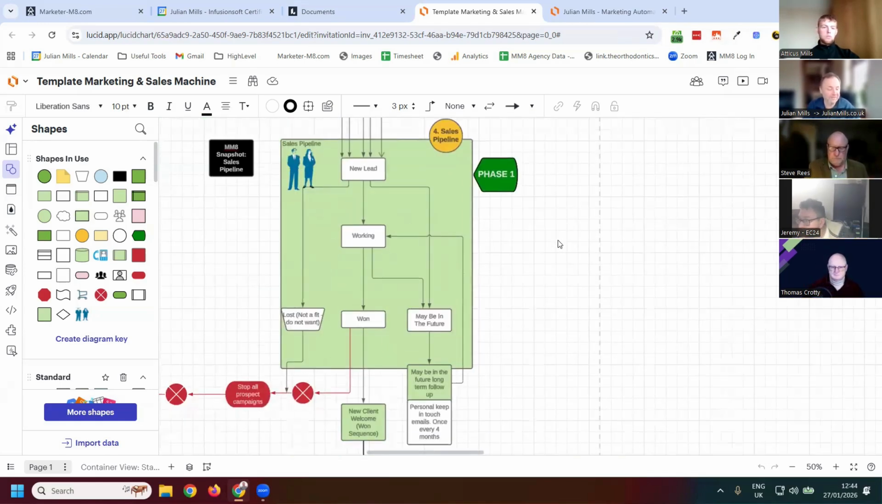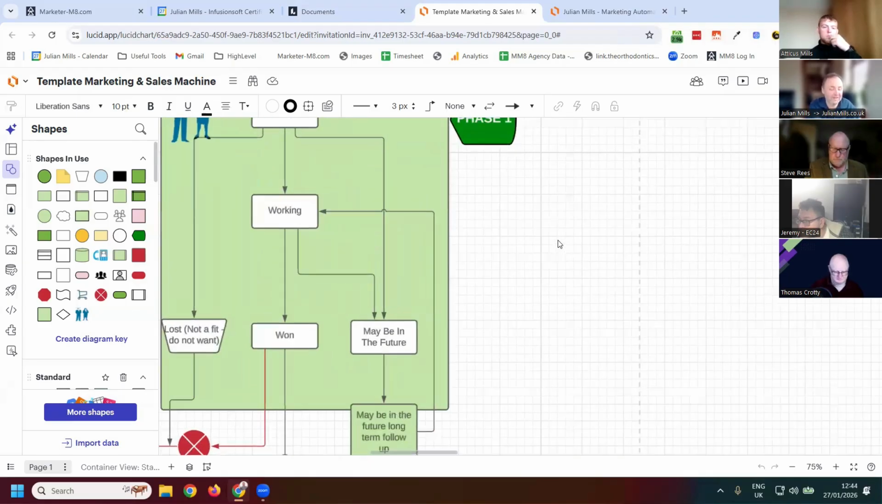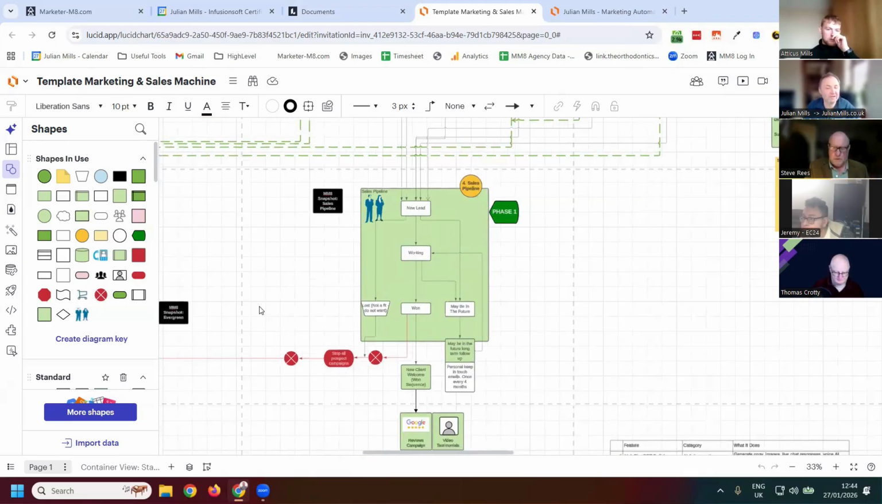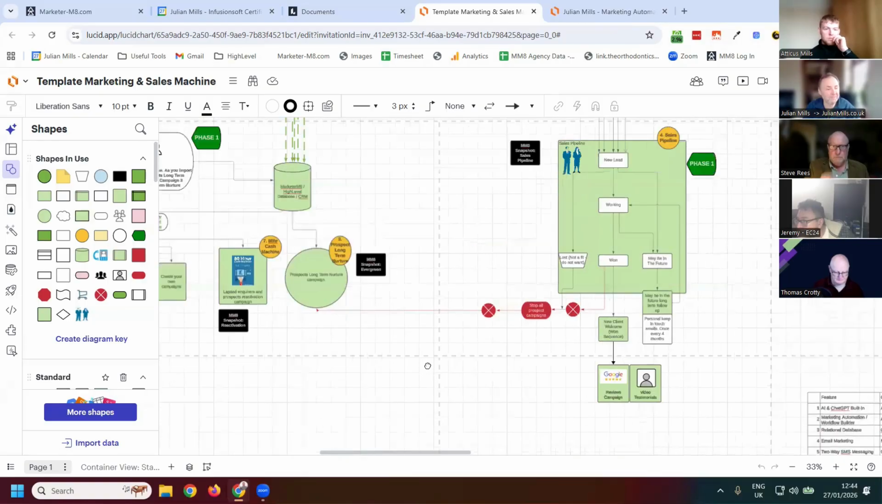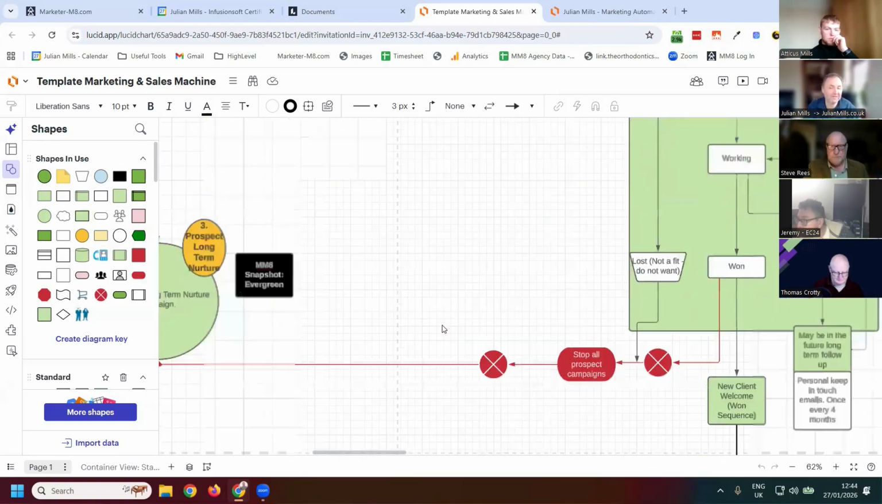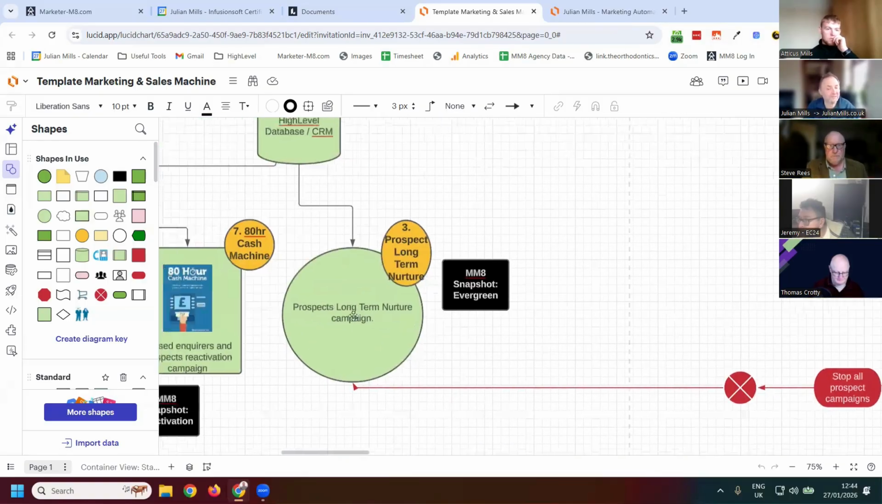But yeah, so you see here I mapped out every major element, even down to, I showed you the reactivation campaign before, the prospect reactivation. Guess what? There's where it sits.